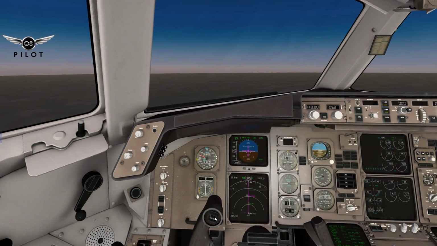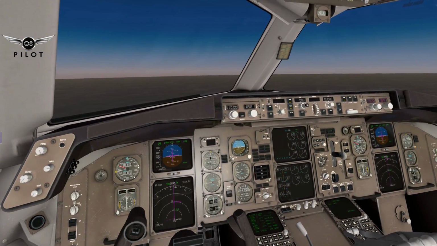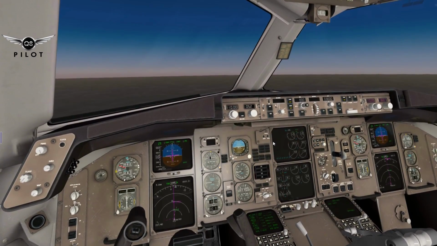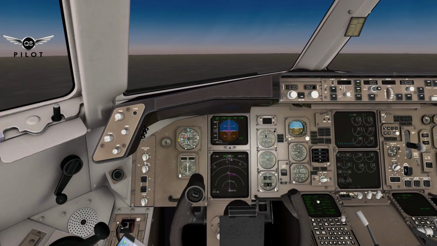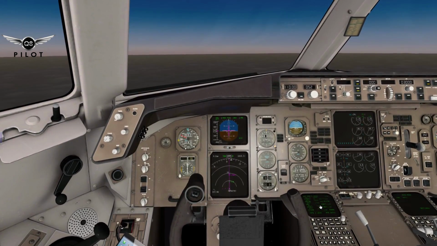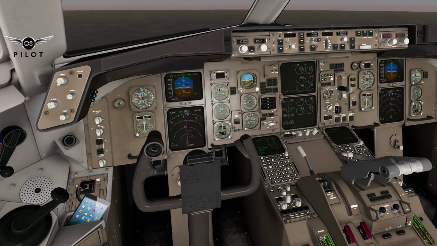Welcome back, folks. We are very close to top of descent now. I have set the altitude to our final altitude of 3,000 feet. Let's go ahead and take care of a few things here for our arrival. So we're going to be arriving runway 23 right, and we need to set the ILS frequency to 109.5, and the front course is 233 degrees. So let's do that.